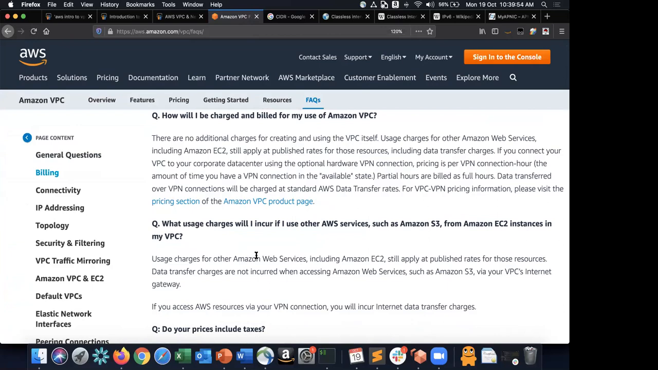And imagine VPC itself is not charged, okay? VPC is free. If you provision a new VPC, you're not charged anything. You're only going to be charged when you provision a server within the VPC or when you provision resources within VPCs.